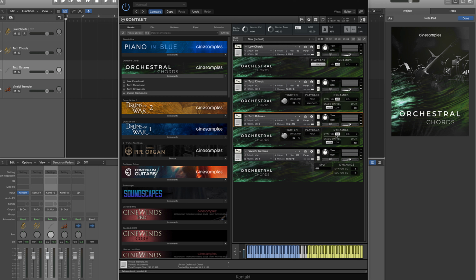We have the option to choose whether we're controlling the dynamics with velocity or CC, and then choose which CC it is. I'm using CC1 mod wheel. And then change the crossover point for when the staccato or sustain will play. In this case, it's staccatos on high velocity above 101. So if I play below 101, I'll hear the sustain and control the dynamics.